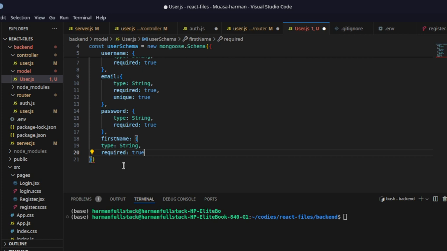Remember we have an error here. Why do we have an error? Because we have an opening bracket, but we don't have the closing bracket. You see the error has disappeared.